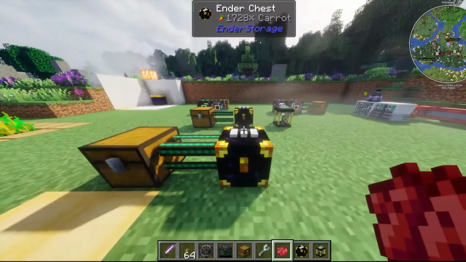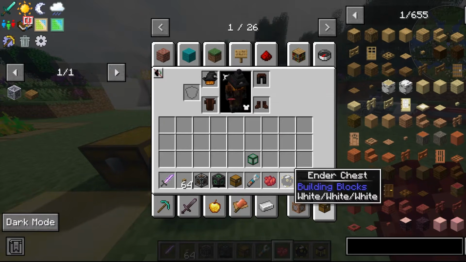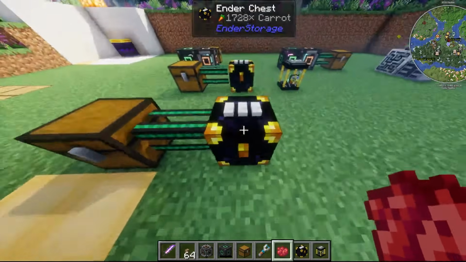Now, the ATM10 modpack also contains something called building blocks. I'm pretty sure the mod used to be called something different. I think it was just called Ender Chest. But basically, if you type in Ender Chest, you should get a block like this.